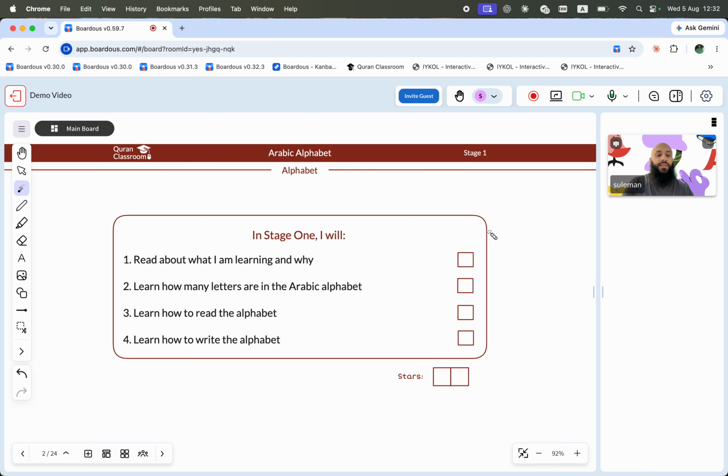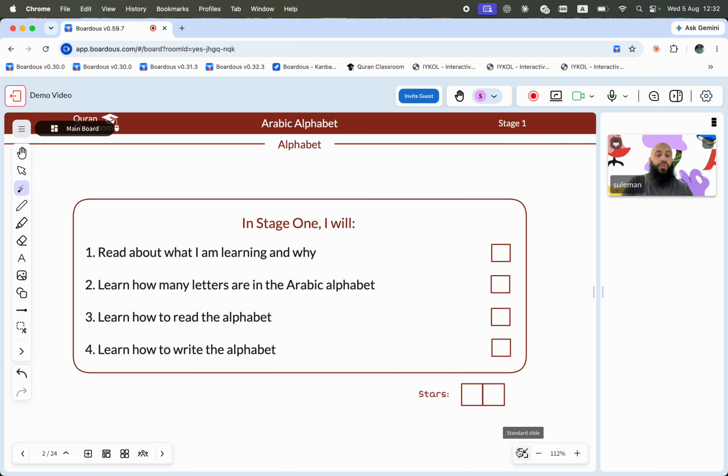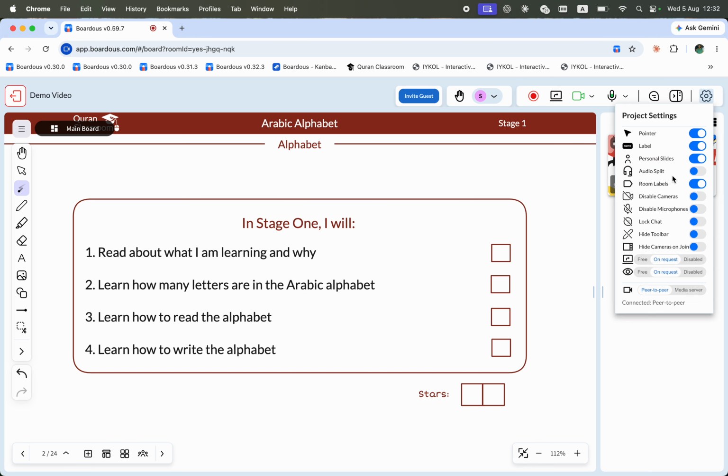And I guess you're all thinking the same thing at this point. All of these features seem great, but how would you manage your students if they start to mess around with these features? So we have these project settings over here where you can do things like lock the chat so the students can't talk. You can hide the toolbar. You can disable the cameras. You can disable the microphone. You can disable the personal slides and so forth.